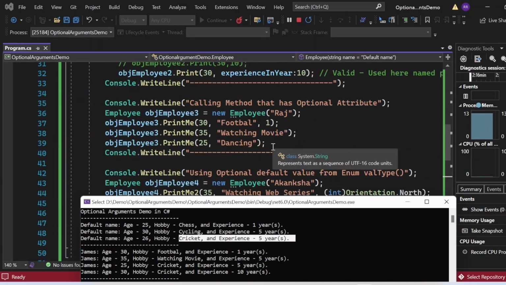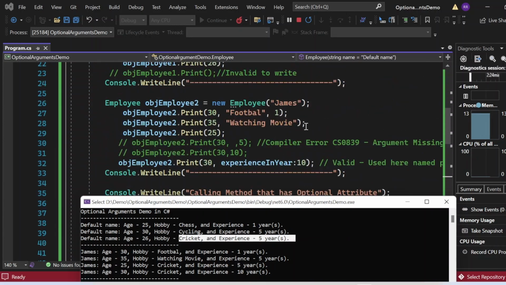Now if you see what I have done here, I have printed 30 football 1, so it got printed 30 football and 1.